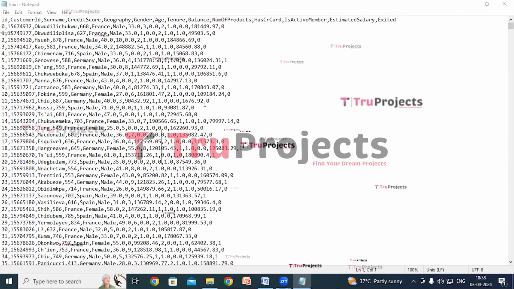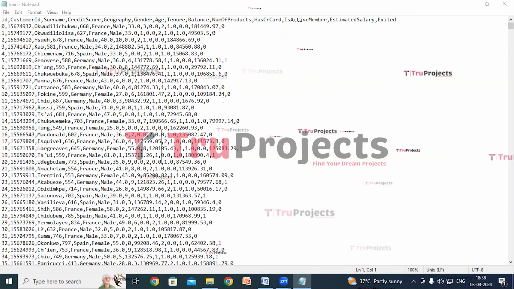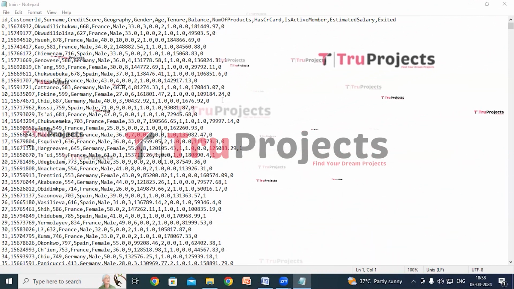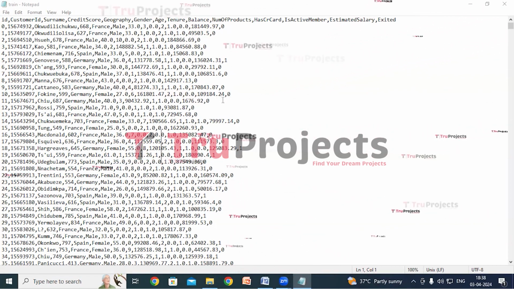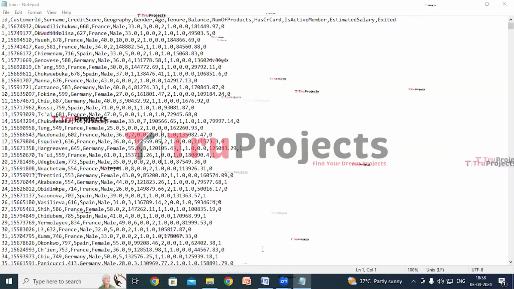The target variable, that is exited, in which I have two class labels 0 and 1, is particularly important as it indicates whether a customer has churned or not, making it suitable for predicting and modeling customer behavior in electronic banking services. So we will be training the models on this dataset.